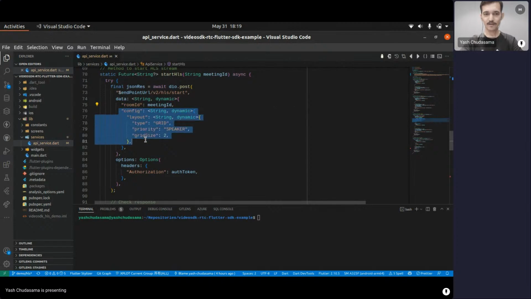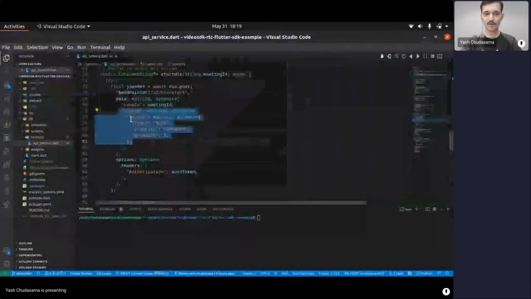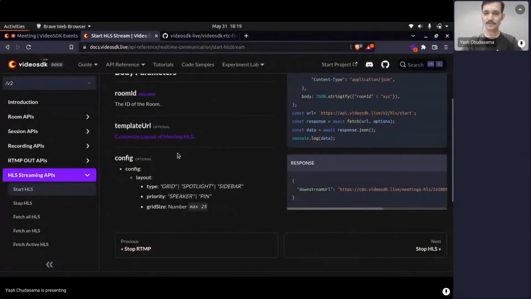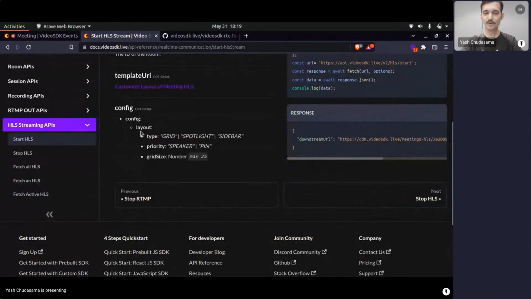and passed a config object. The config object lets you specify your layout. Means if you want your layout to be grid, you can specify here grid, spotlight, sidebar. You can also specify priority, speaker and pin, and grid size up to 25 participants.